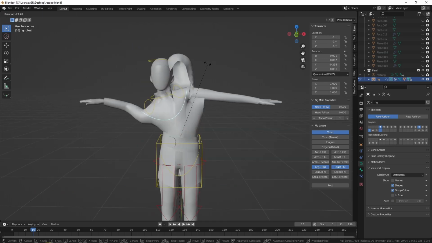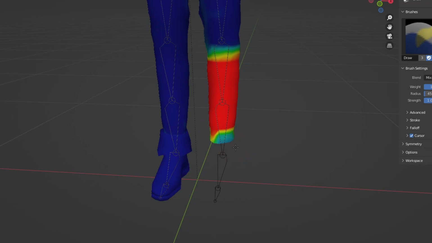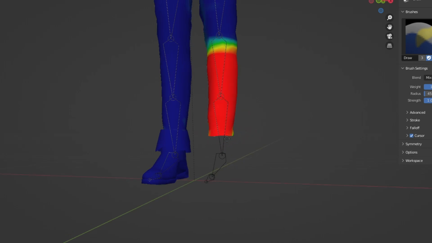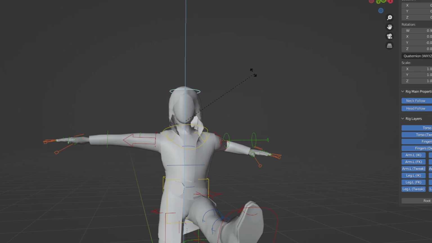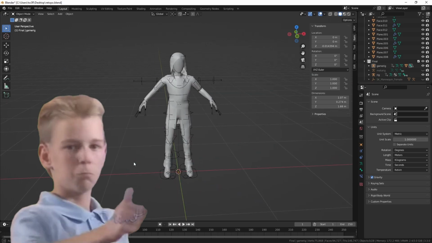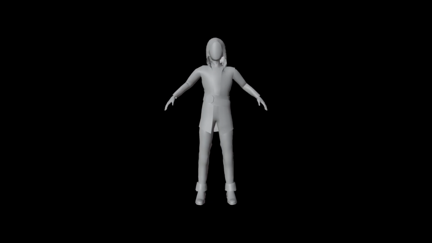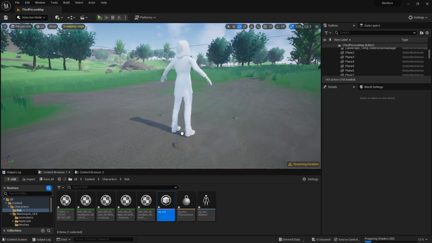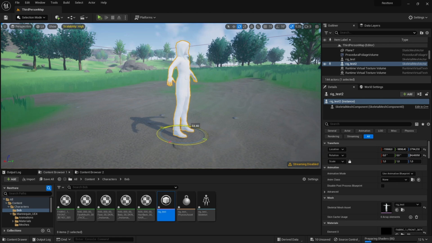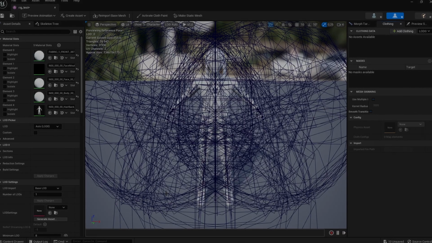After many tries, I was finally able to do a decent weight painting. It's not perfect, some parts of the body don't deform well and the clothes clips a little, but hey, it's good enough for now. Bob was completed, time to put him into the game. I imported the 3D model and hey, everything looks fine. Let me check the skeleton.